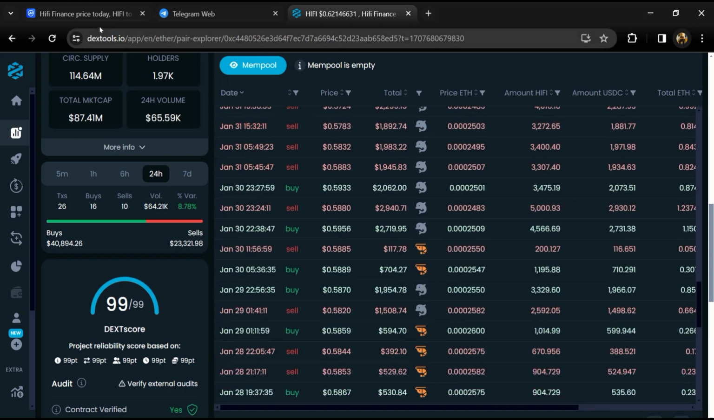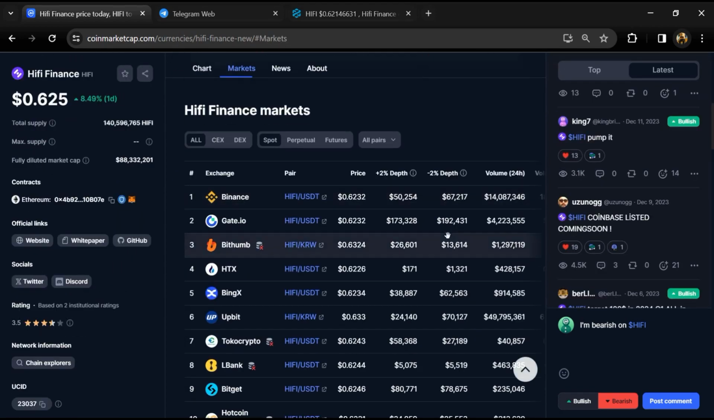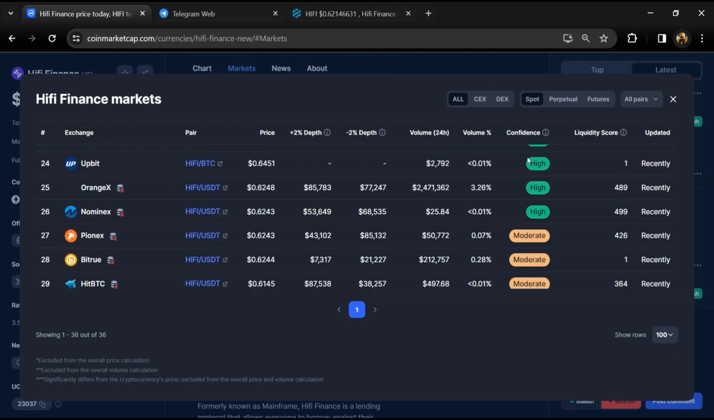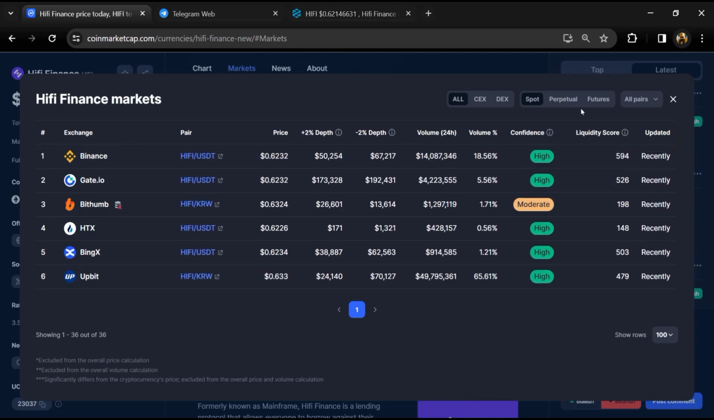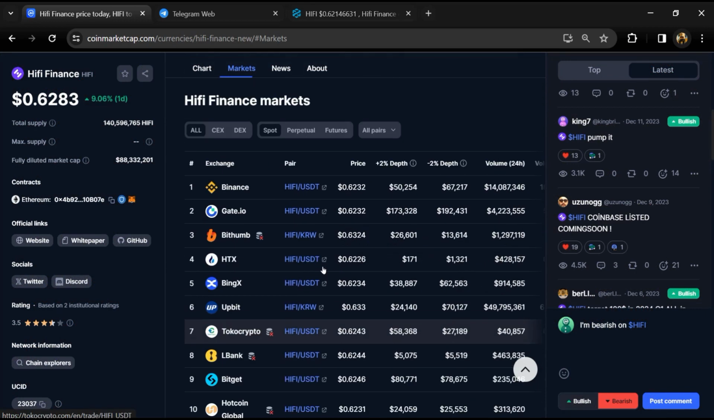After that, go to CoinMarketCap and click on the market section. Now here you will check whether this token is available on popular exchanges like Binance, Coinbase, KuCoin, Crypto.com, Huobi, Gate.io, Bybit, OKX and MEXC.